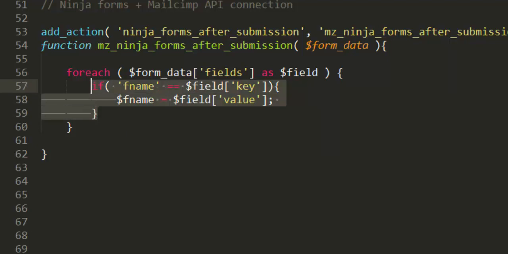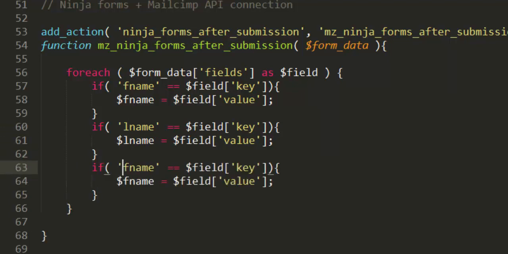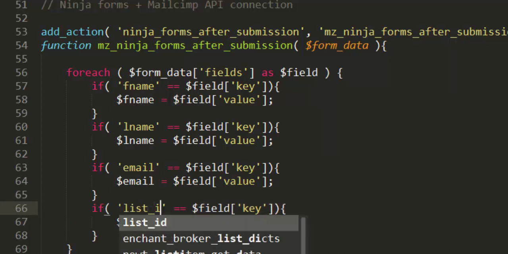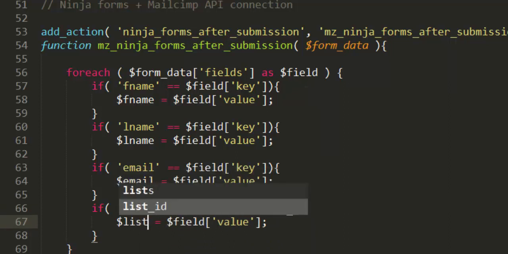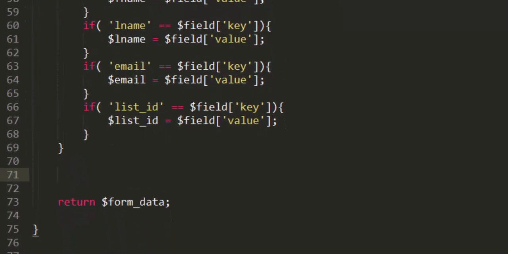Let's copy this a couple of times. This one is for the last name. Next we have email. And lastly, we have the list ID. Okay, that's it. And after that, we return the form data. At this point we get the field values.